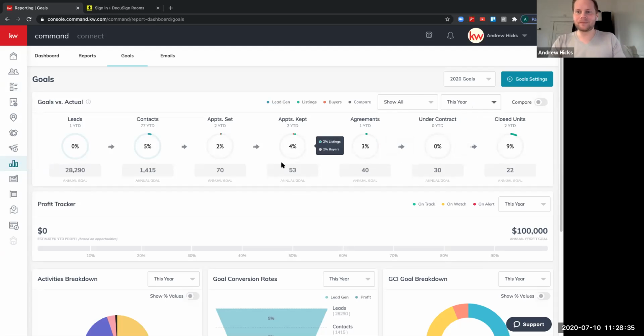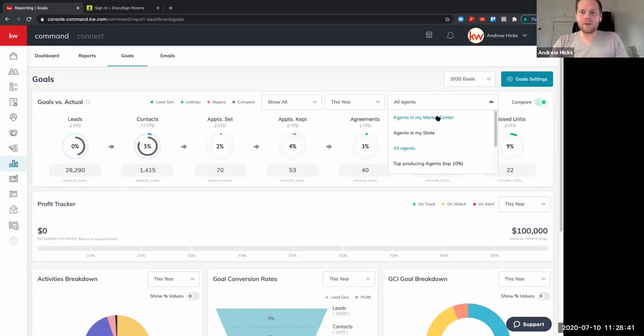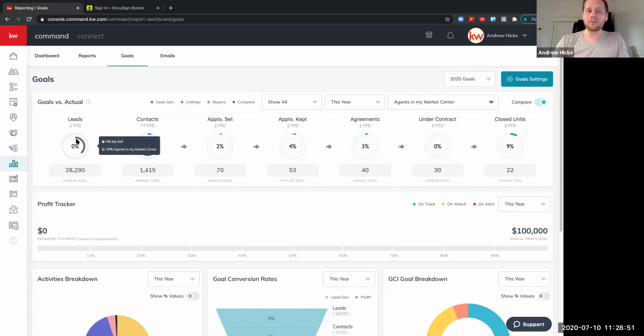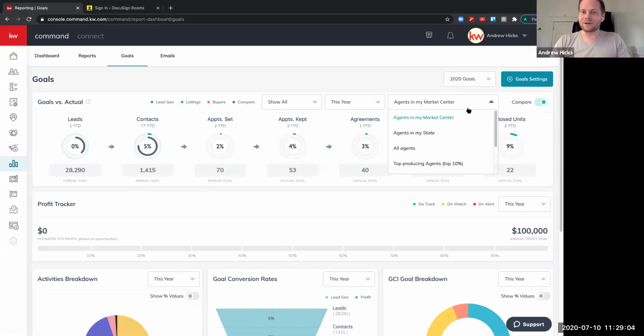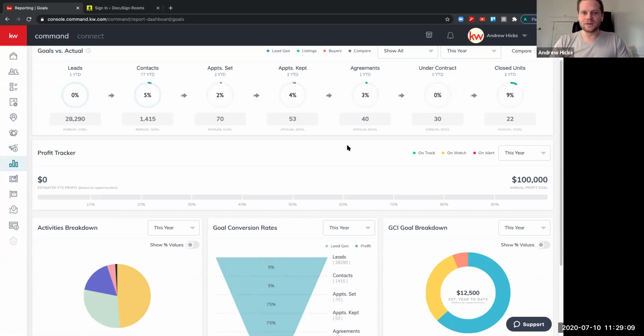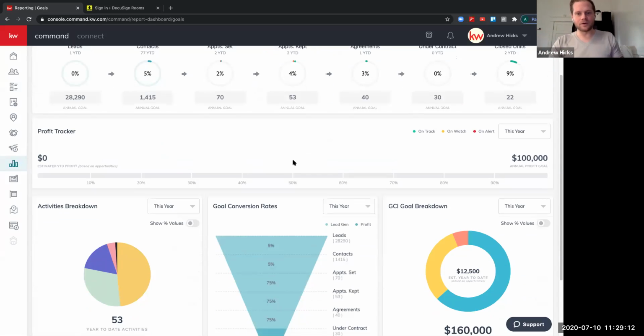So you can also compare yourself with all agents, agents in your market centers. You can do comparisons with other people within KW, and that can help you out with seeing where you're at. It looks like a lot more people have gotten more leads than me, more contacts than me, and more people have had appointments set. That's because I don't really go sell real estate. So we're going to turn off that comparison.